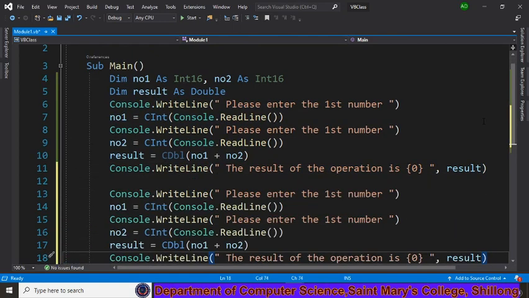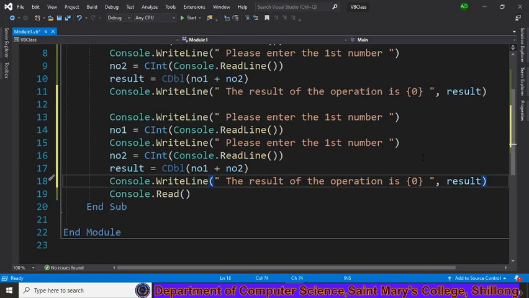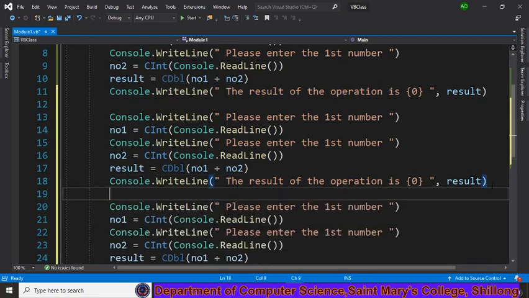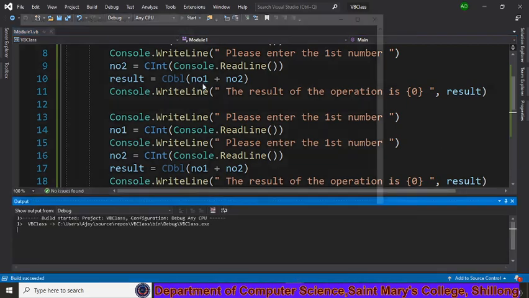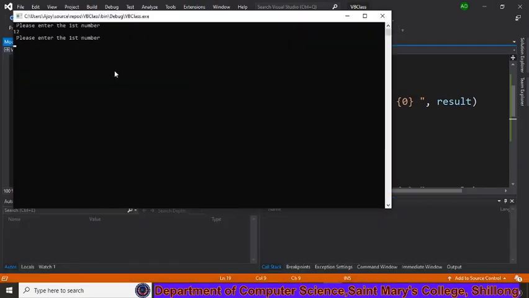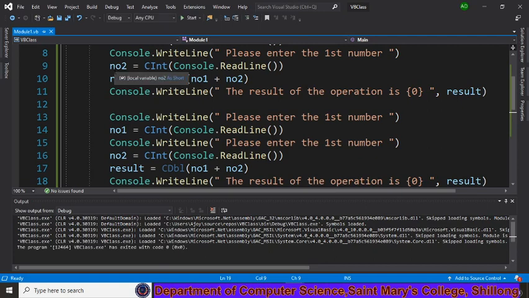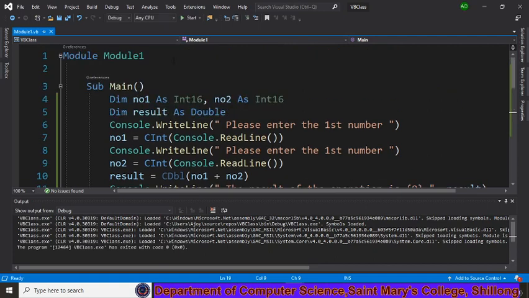So this same code has been repeated twice. Now, 3 times. So what will happen if I run this program? It will ask me first time, please enter the first number, then I enter the second number, and it gives me the result. Again for the second time, and again for the third time. So how many times did this same code run? 3 times. But that's a repetition of the code.